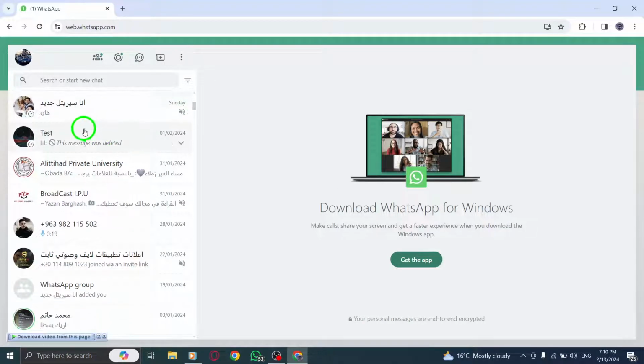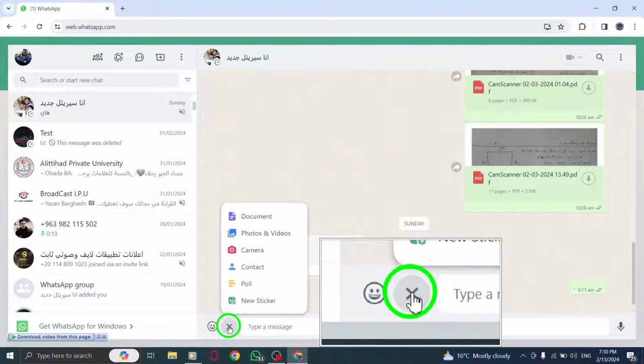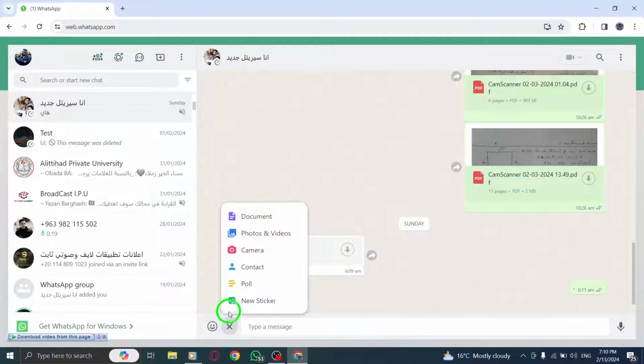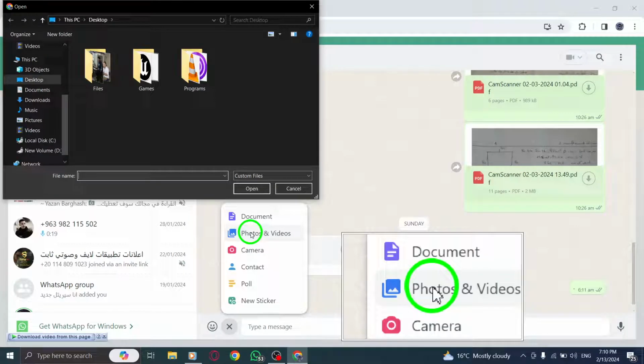Step 2. Look for the paperclip or attachment icon in the chat window, usually located at the bottom right corner. Step 3. Click on the icon and select Gallery or Photos from the options that appear.